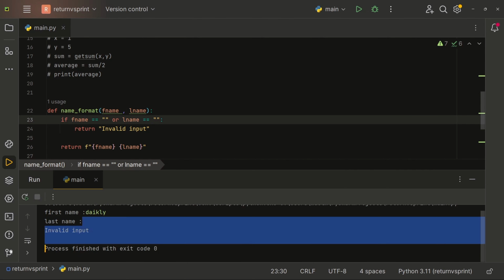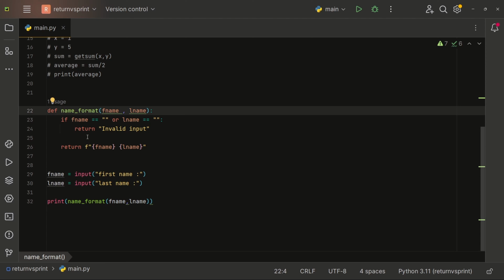So here we can do return multiple times. We can specify a special case for return if there is an error, else if there is no error, give us a normal return.